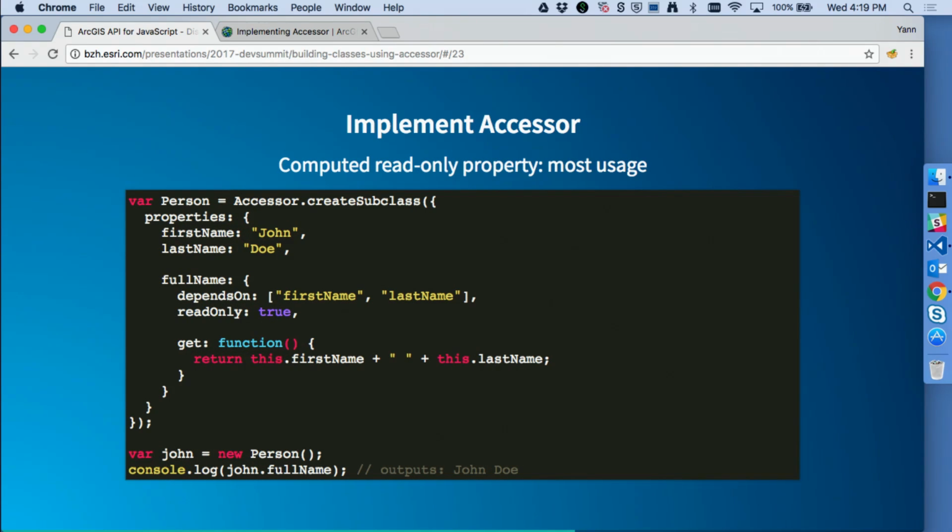Right. In general, computed properties are read-only, so you can specify read-only true. If the code tries to set the property, the code throws an error saying that you can't set that property.